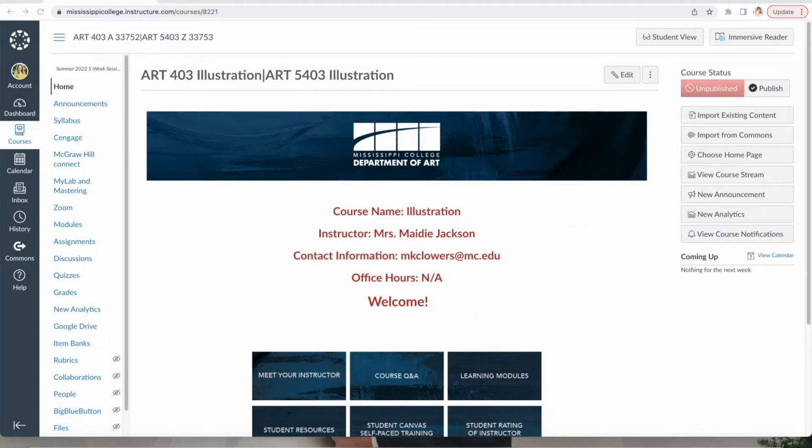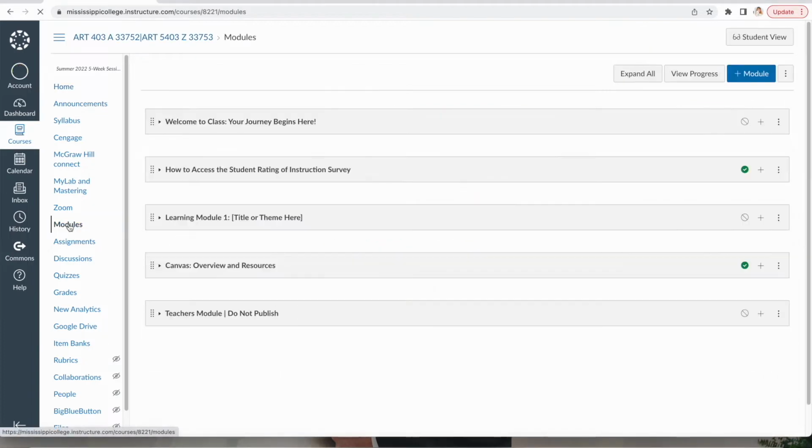Now that you have your homepage set up, let's take a look at your modules. Modules are a great way to keep both students and teachers organized, with everything from assignments, discussions, quizzes, and even grades. To begin working on your modules, first go to the left-hand side of your page and click the Modules tab. Once you open your Modules tab, you will see there have already been some preloaded modules on your page. You can either ignore those or delete those.